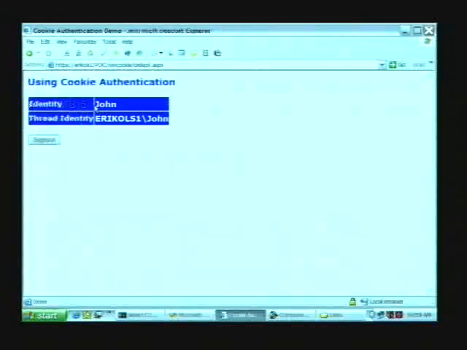I'm going to request the page, and you'll see two things here. One is that I'm authenticated as John, and my thread identity is also John. So what this sample does is it authenticates John and gets a token, or a security context, for John. It then stores that token inside of the ASP.NET cache, and whenever John comes back, and while his authentication session is still valid, we'll use that token to impersonate John while we're servicing the request.